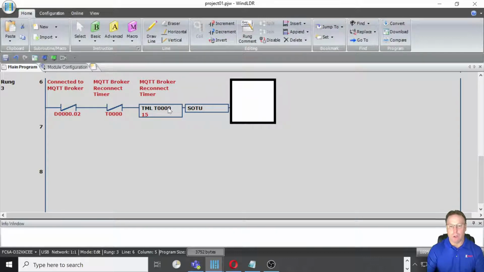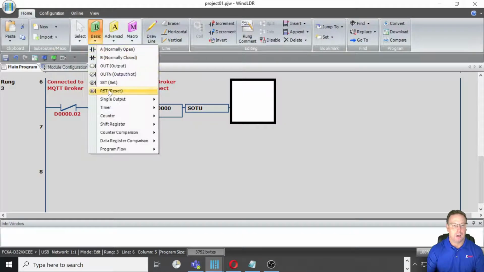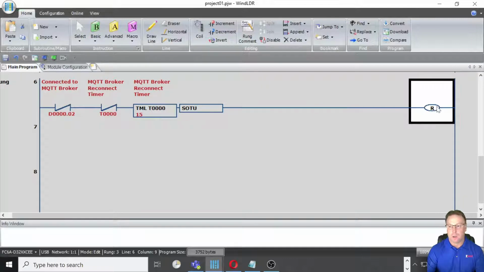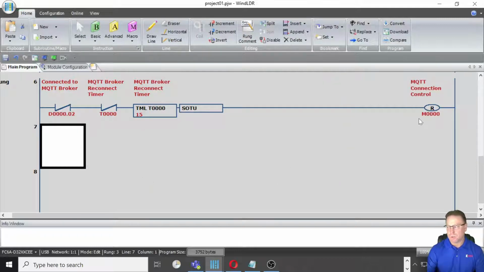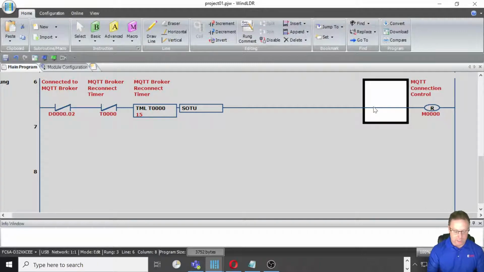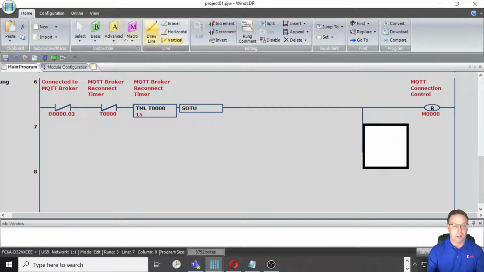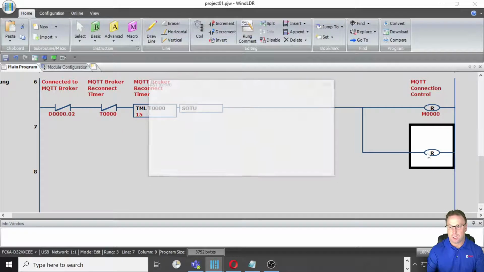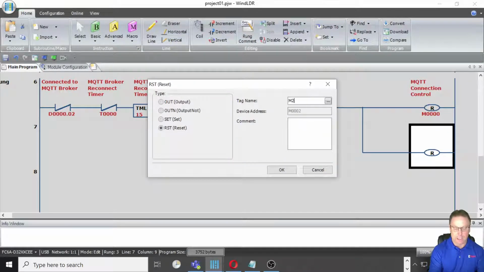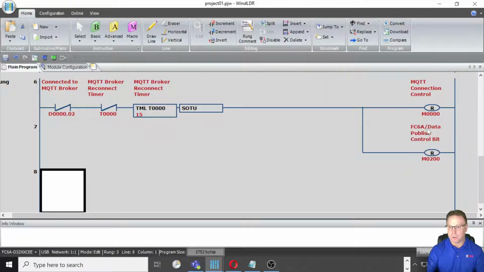Okay. So what do I want to do? Well, in this case, I want to reset. So grab a reset output. I want to reset internal relay M0, which is what we use for the connection control bit. And you'll see why in just a moment. Okay. So let's reset that. And let's go ahead and reset our publish control bit. So again, I'll grab a reset. And if you remember, we used internal relay M200 for our publish control bit. So I'm going to reset the connection control and the publish control bit.